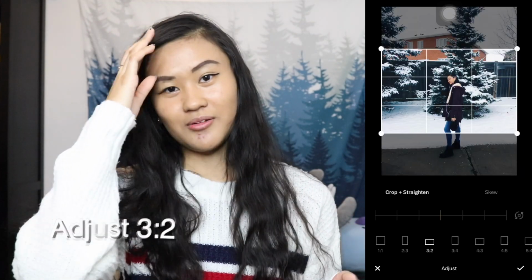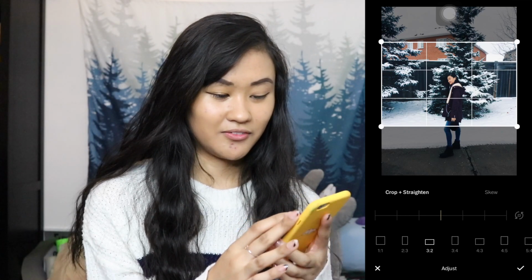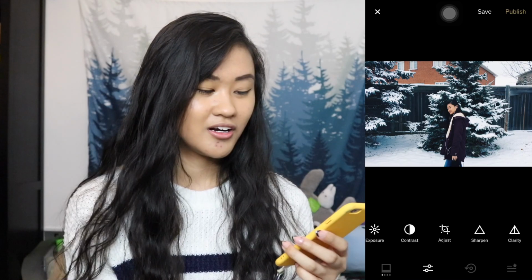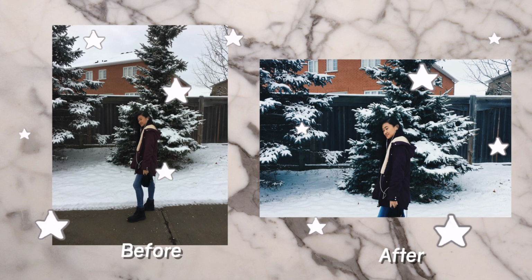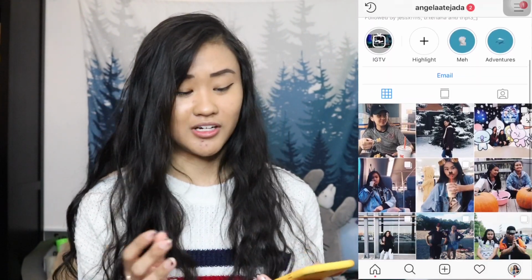So I already have this on my feed on Instagram, but this is basically how I edited it. And then I'm going to crop it like this because I feel like that just looks better for the photo instead of showing my legs. So this is before, after, before, after. Yeah, that's basically how I edit my photos on Instagram.